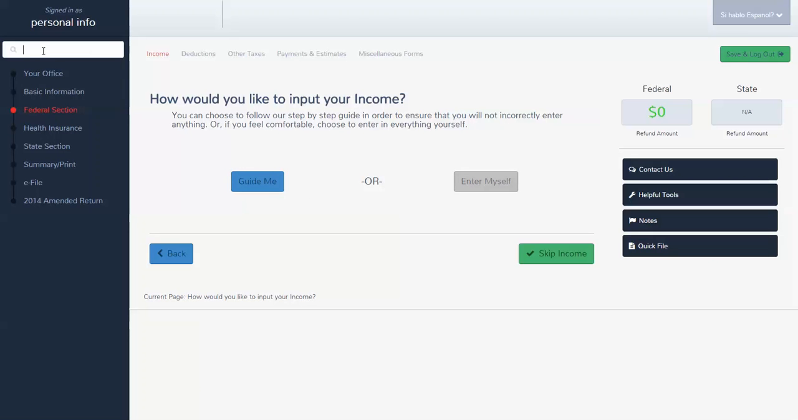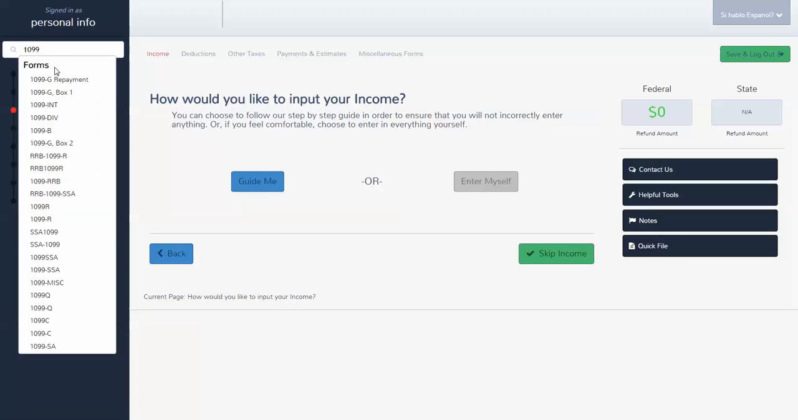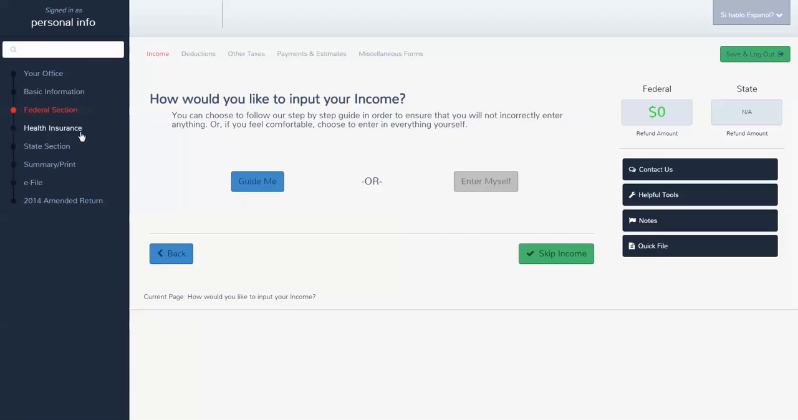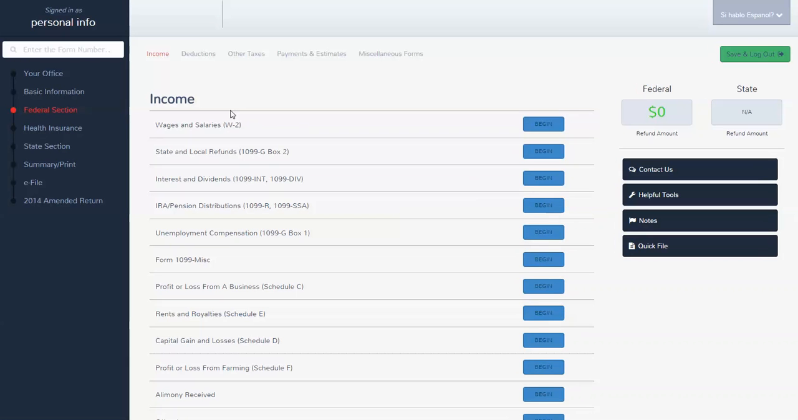You also have the ability just to come up here and type in your form numbers. If you type in a W-2, it'll take you there. If you type in a 1099, it's going to pull up a giant list of all the 1099s, all the forms associated with that input. So let's say for a second, I know what I'm doing. I'm going to go through my income myself. I hit enter myself, and up pops my income input screens.